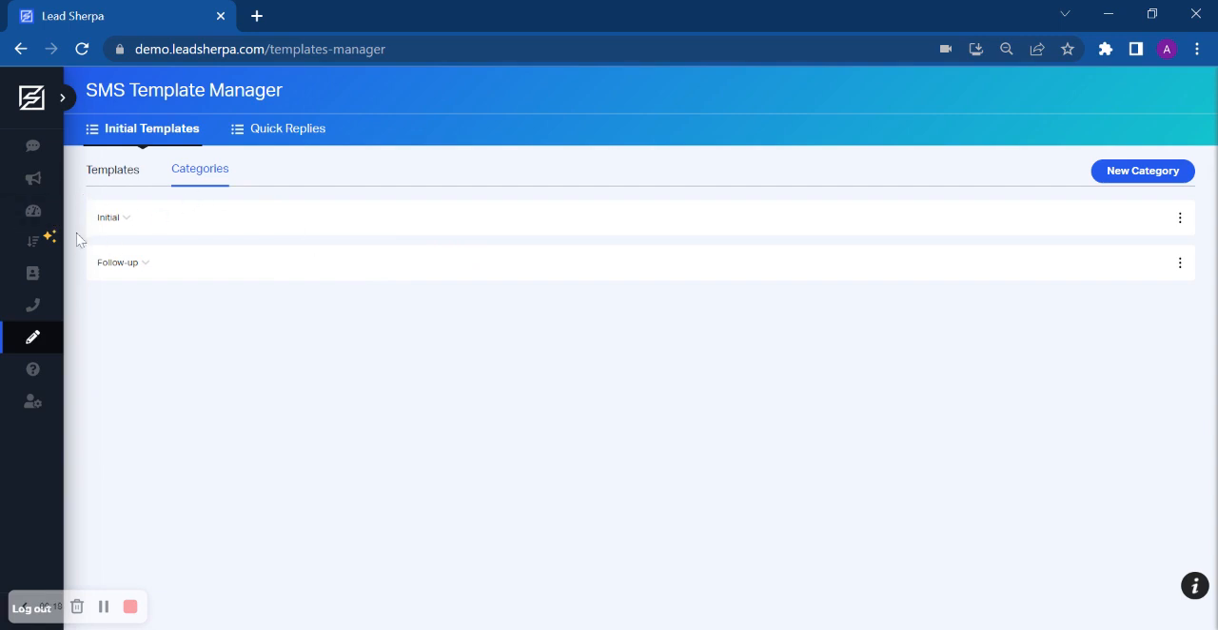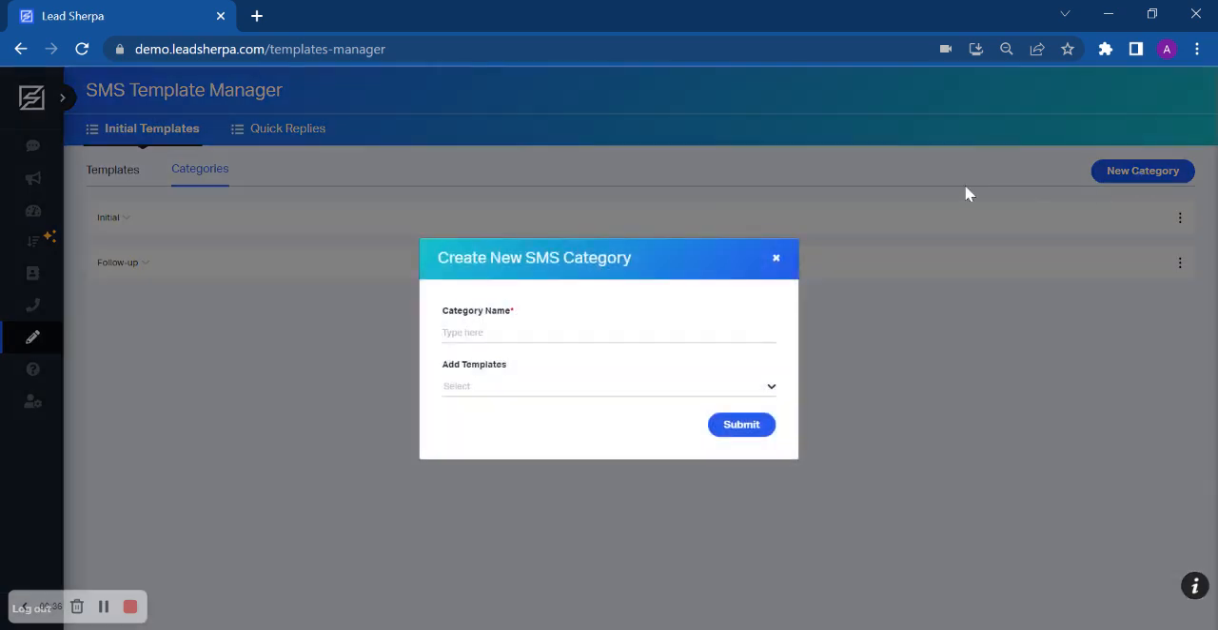So you have your initial, which can be the initial outreach to prospects, and then follow up. So if a prospect does not respond to that initial message, you can follow up with them with templates as well. If you would like to add new categories, you can do so by clicking New Category.